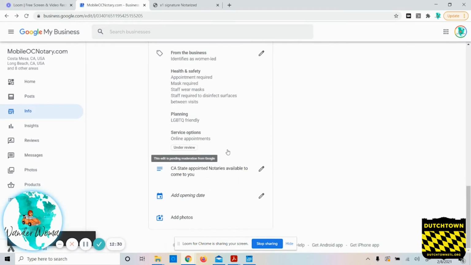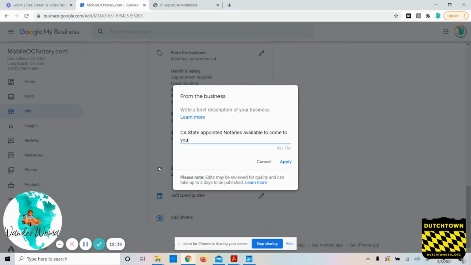And it usually takes about 24 hours for the review, I do believe. And this one is just a brief description of your business. You can do up to 750 characters in this. And this is highly advised, and I think I spoke about this in the last one. Use those 750 characters. Build this out.